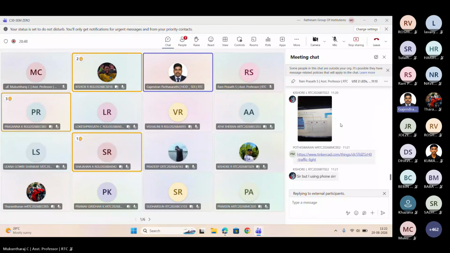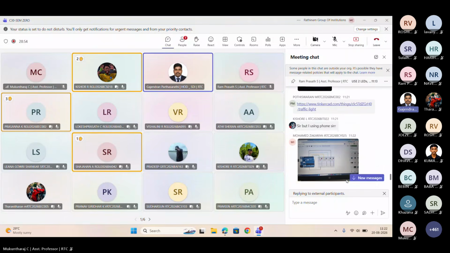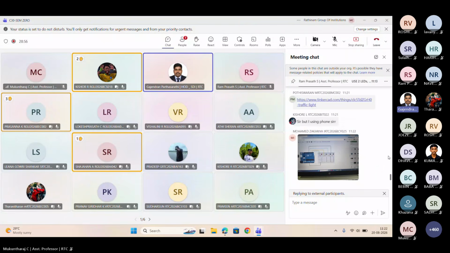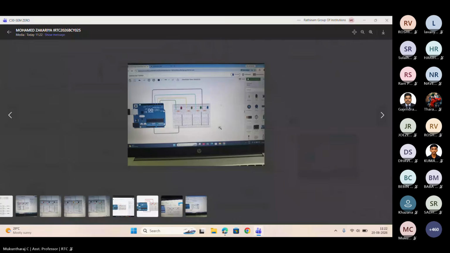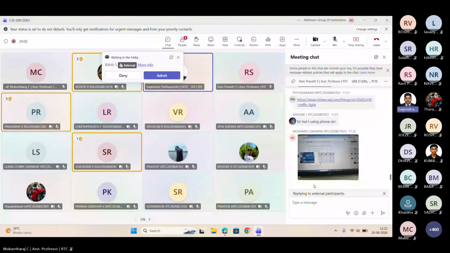We hope you people are trying for the 4 LEDs. Please make it fast. If you complete, sir will continue. Very good. Muhammad, can you present your screen? Shall I give permission to you to present? Muhammad?